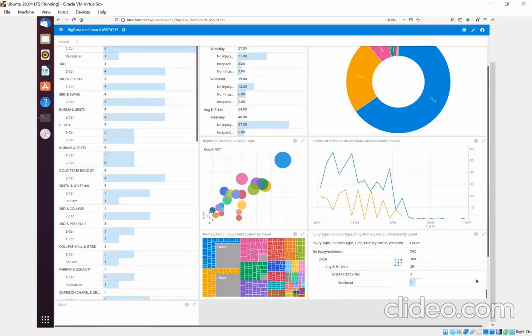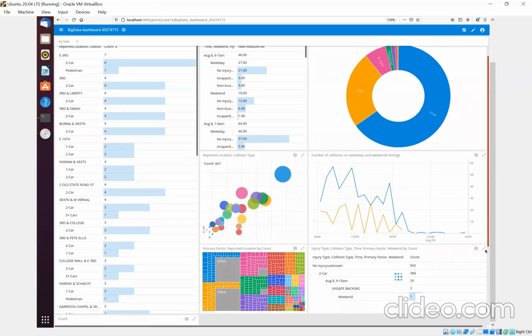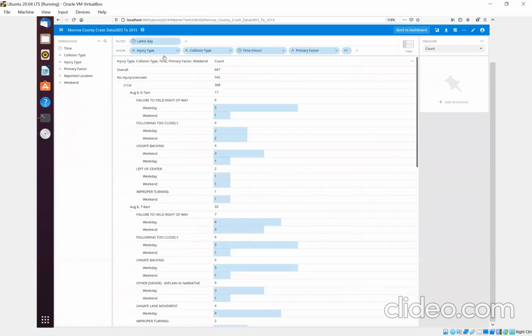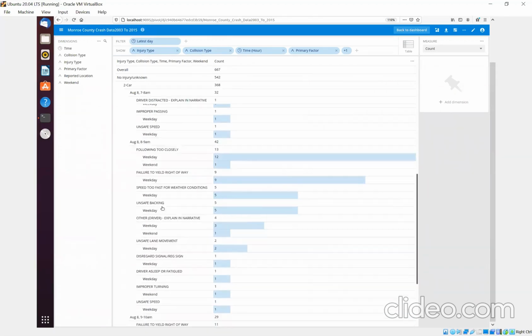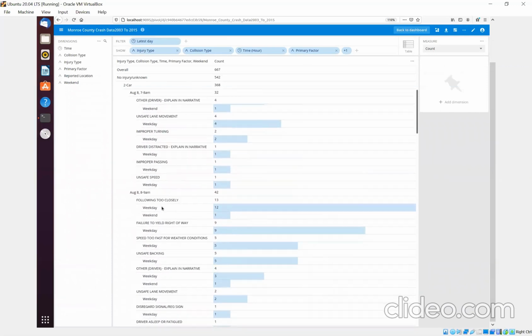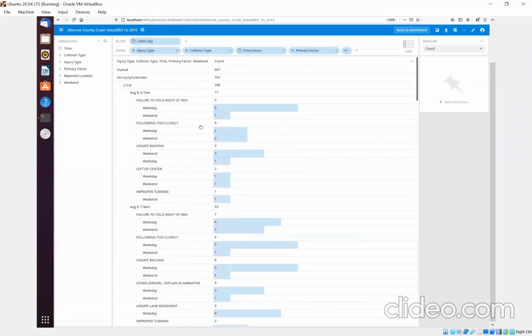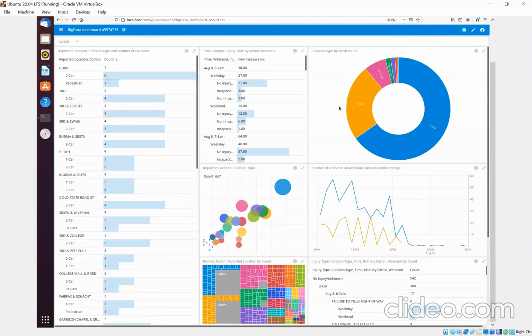This is the full data showing how many collisions were of non-injury type. This is more visible. Overall, in the first there were 67 collisions, no injury or unknown were 542, and we can scroll down and see the incapacitating and non-incapacitating ones. We see a nice distribution in this table, whether on a weekday or a weekend, which has already been shown in the dashboard. And yes, more of it.